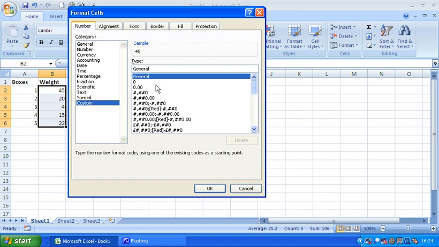Within our type area, at the moment it is set to general. First thing I'm going to choose is the zero option, the next one down. Zero just stands for number. In this case, number 45 for the first cell, but whatever the number is.